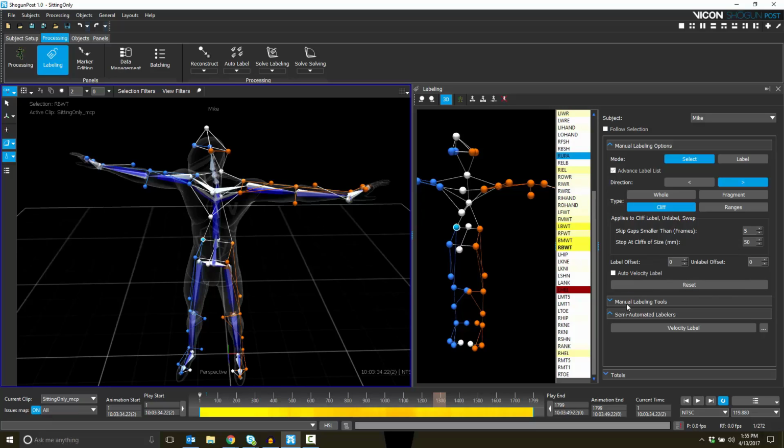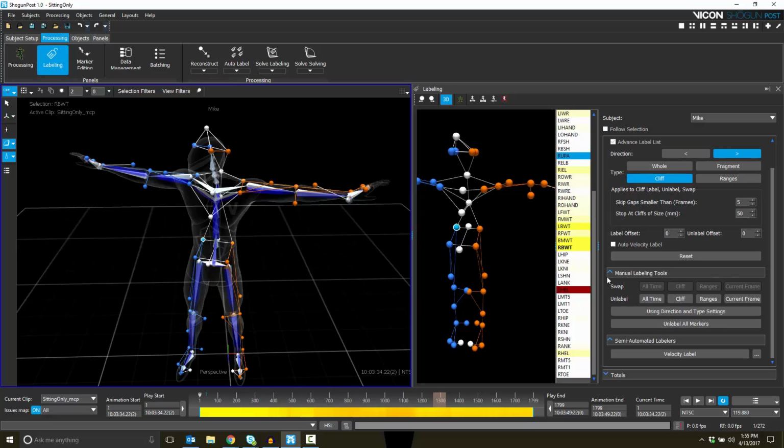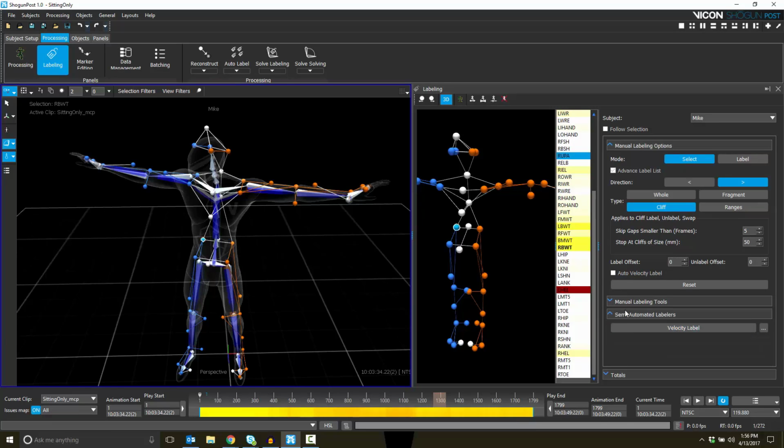Below that, you're going to see the manual labeling tools. If I open this up, this is how I can correct swaps, change and unlabel information, and also unlabel all markers if I really wanted to. Finally, I have the semi-automated labelers that people are used to, the velocity label.